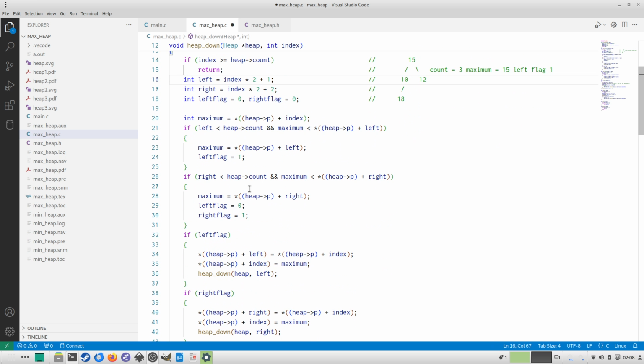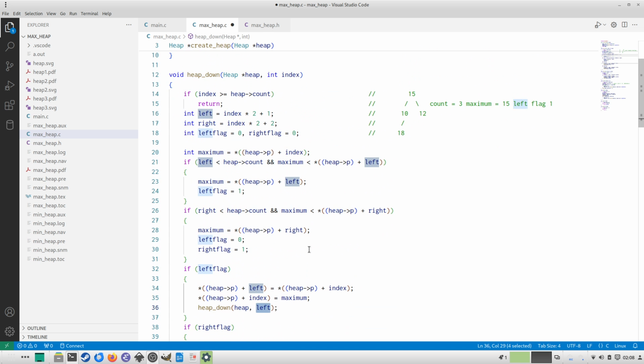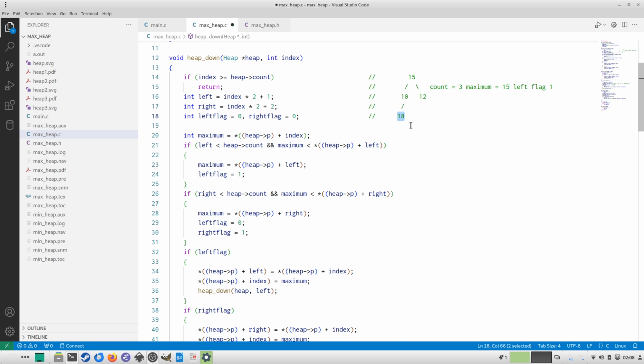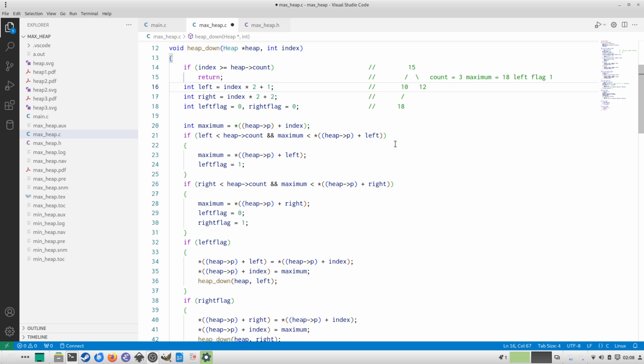Now it will call with the left value. So left value was 1, so now index is 1. Once index is 1, it looks at left. So this would become 1 times 2 plus 1, so 3. Now maximum would be 18, and following the same logic 18 and 10 would be swapped. Hang on, 10 and 18. Yep, it would be swapped.